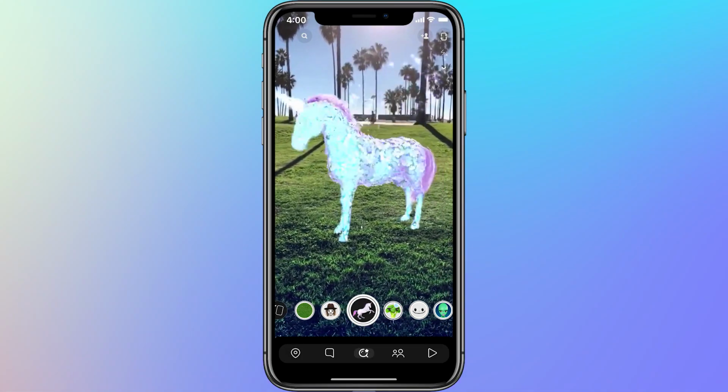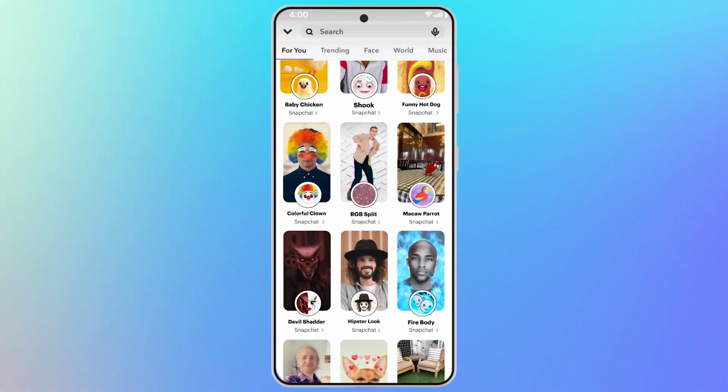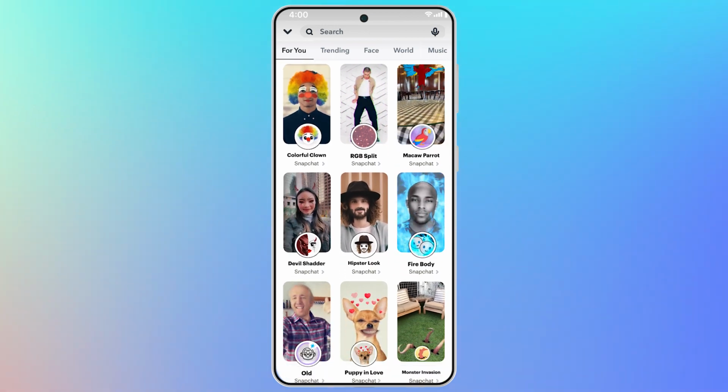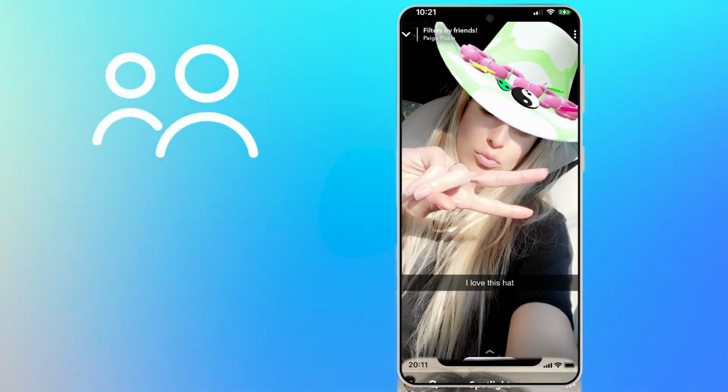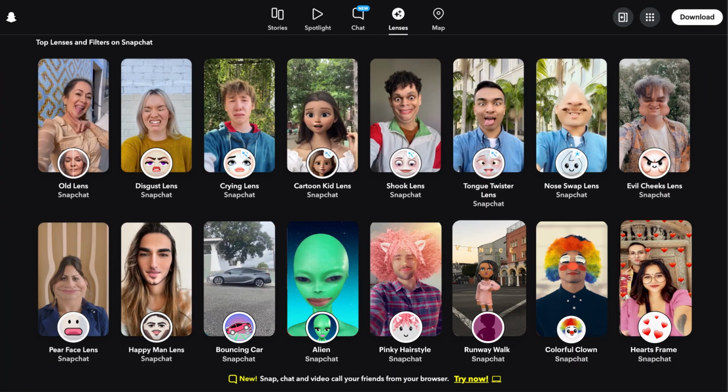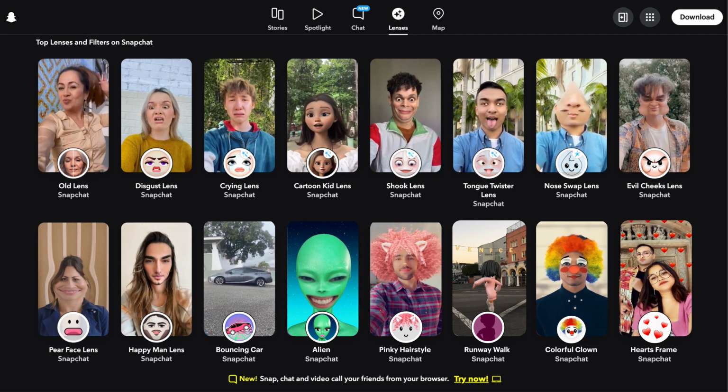If you made it all the way to the end of this video, you now know where Snapchatters discover and engage with lenses. Find out more ways your lenses can be discovered and engaged with across Stories, Spotlight, Chat, and Snapchat for Web, and more in our Lens Studio documentation.